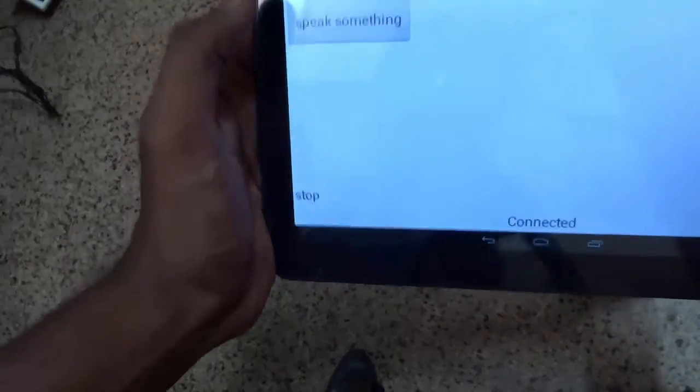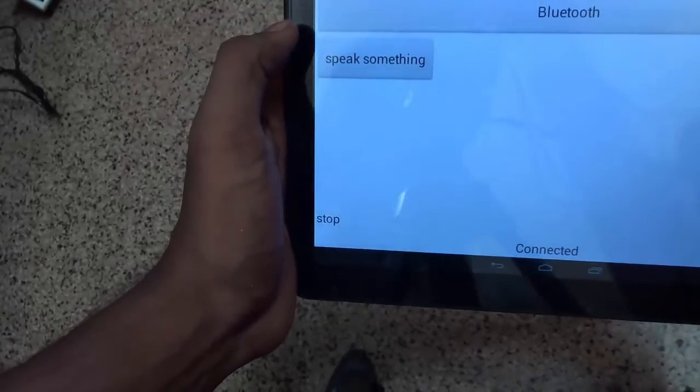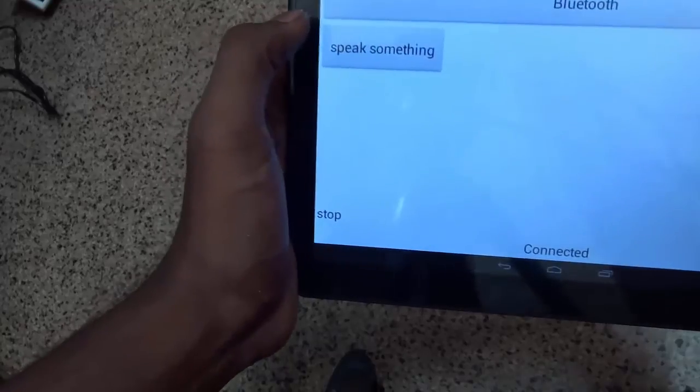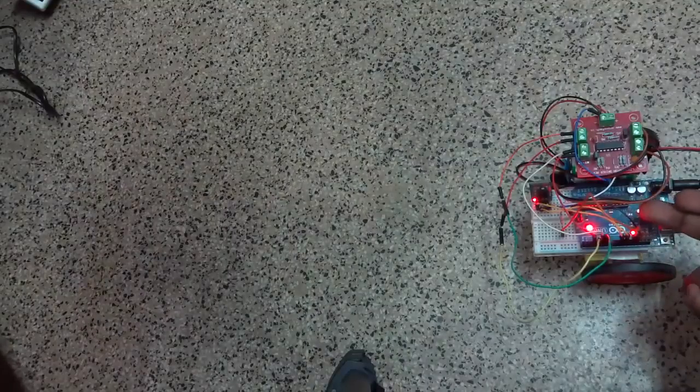So you cannot suddenly stop it, because you completely rely on the speech engine, that it has to work and convert your speech to text, then it has to send to your Bluetooth client, then only the Arduino that is receiving the command can process it.